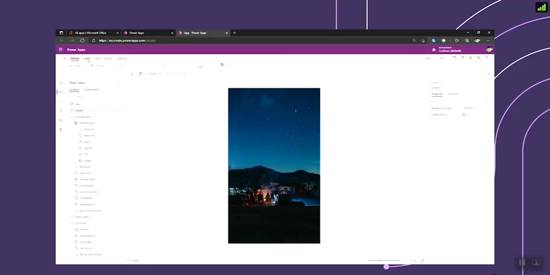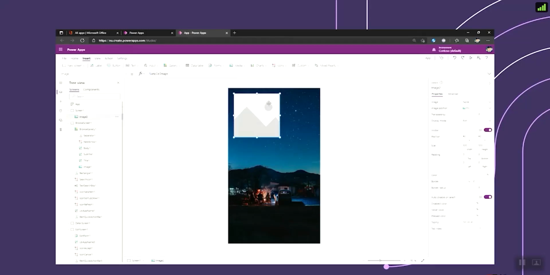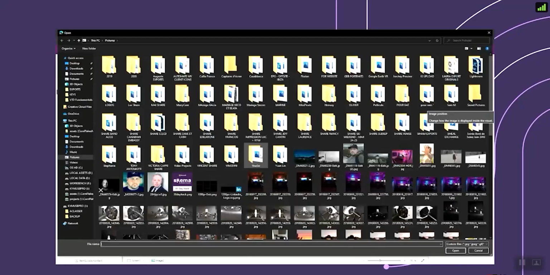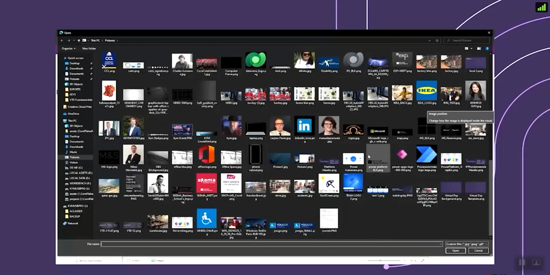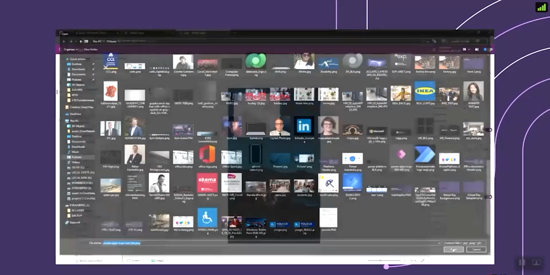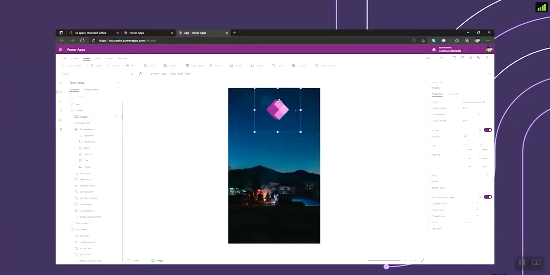So I can come to Insert. I'm going to select the media. I'm going to select Image. And then I can come here again and say, hey, you know what? I want you to add the Microsoft logo. So I should have the Microsoft logo here somewhere. Let's take the Power Apps logo. And you're going to see that it preserved the alpha transparency, so you can make your app look half decent.